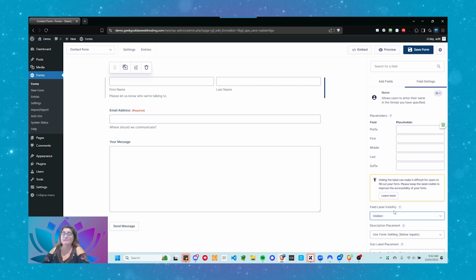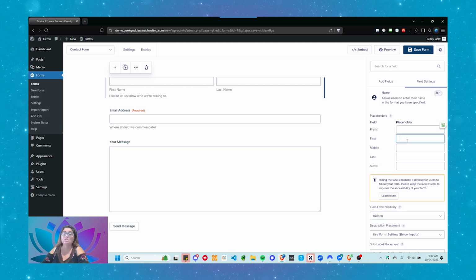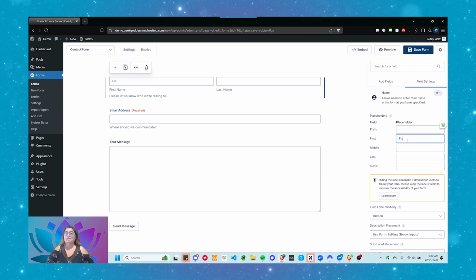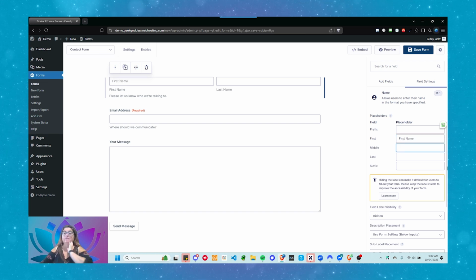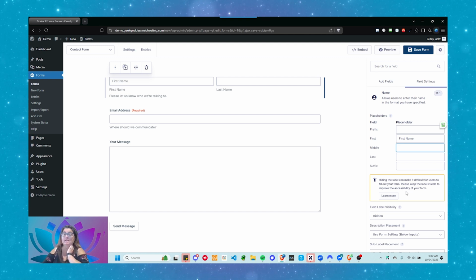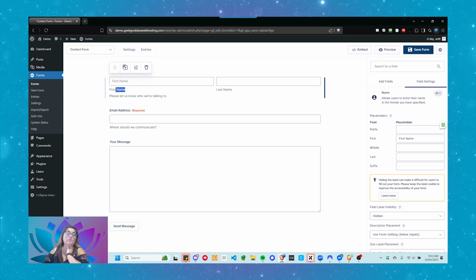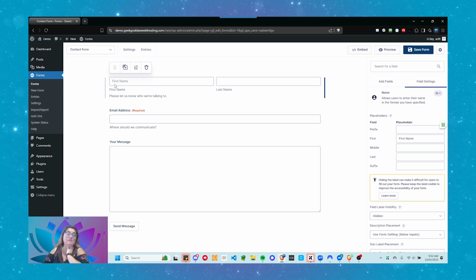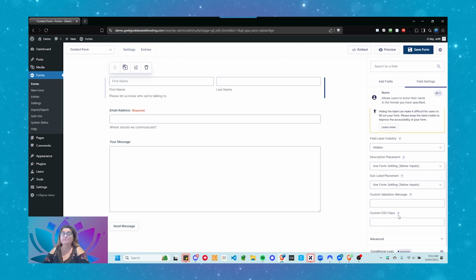And if I make it hidden, you see here it says hiding the label can make it difficult. I'm going to go back here and I'm going to say first name. Now, the accessibility tip here is telling us that because it doesn't say name, people might have trouble viewing it. You'll see I still got first name under it, and I've now put the placeholder text in. So we can hide it.